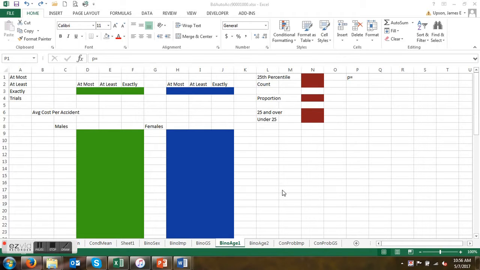What we're going to do in this video is build a spreadsheet that evaluates expected cost of accidents and probabilities based on age. We're going to do a pretty simple one here. The first thing we're going to do is calculate what the parameter is, in other words, the proportion.